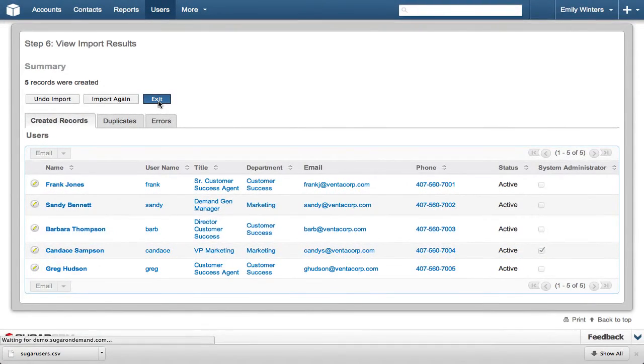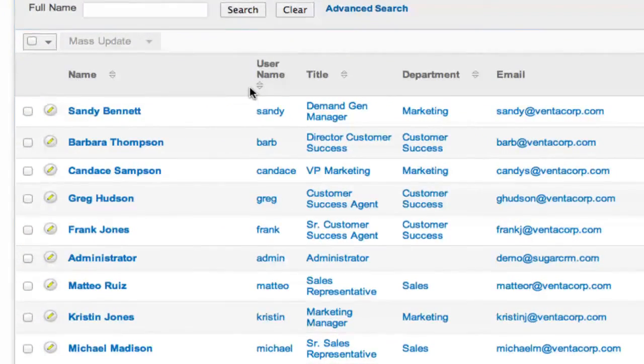Click Exit to return to the users list. Note that the 5 users that were just added are shown at the top of the list.